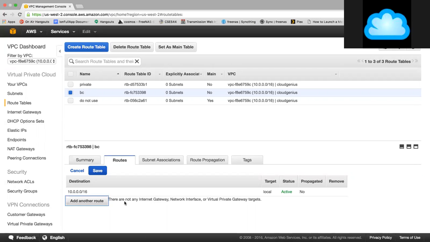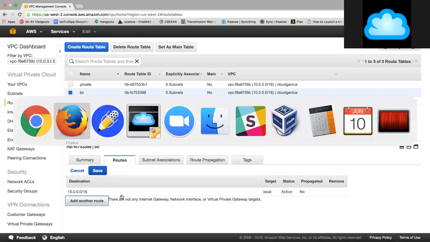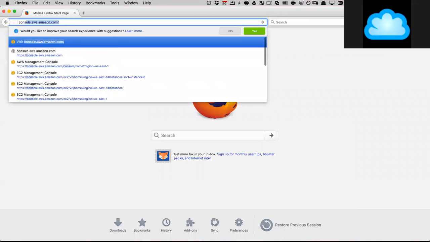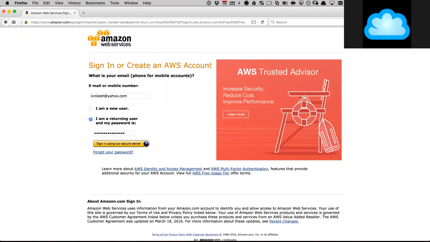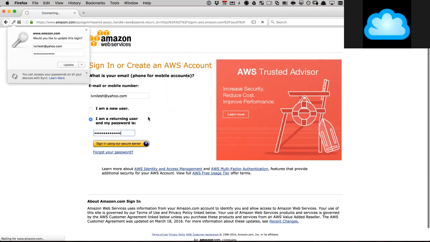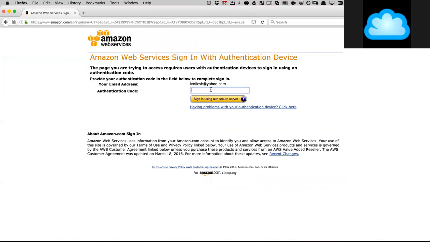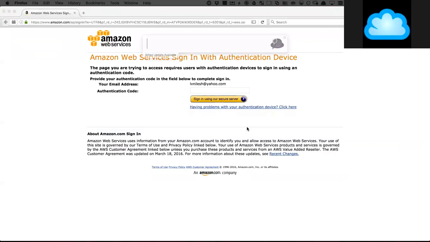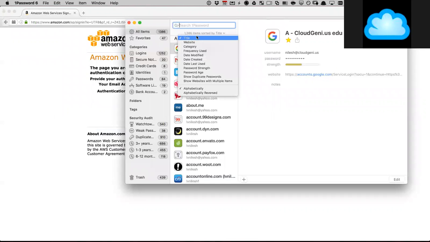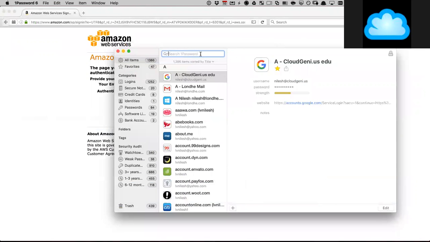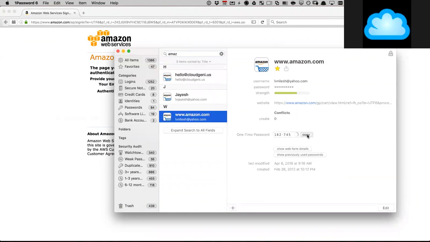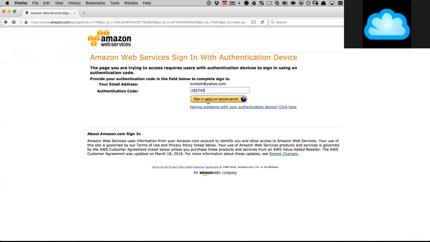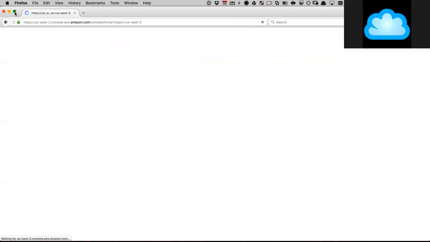I'm tired of this browser, so I'm going to change it to this browser. Here I'll go to the console, same thing, log in the same way. And then I'm going to type the token. My token is available in 1Password. I will generate a token and type it, copy from here, paste it here, go. And I am connected in Firefox.